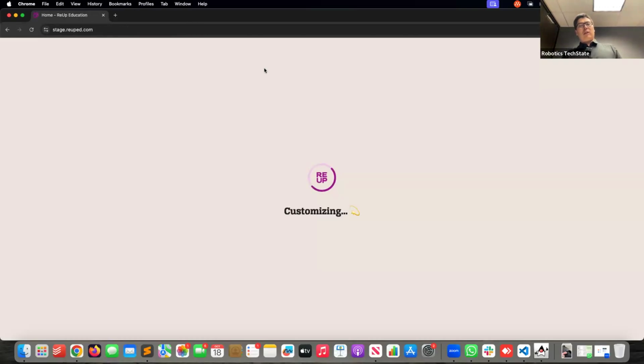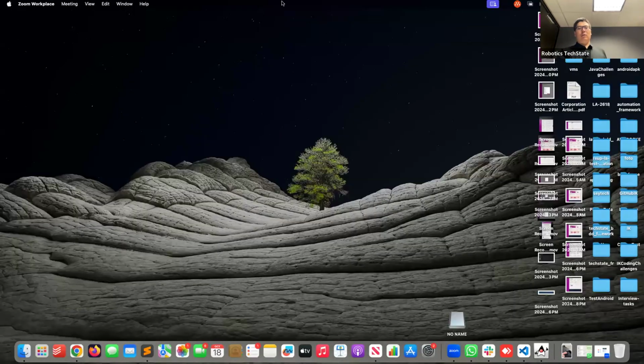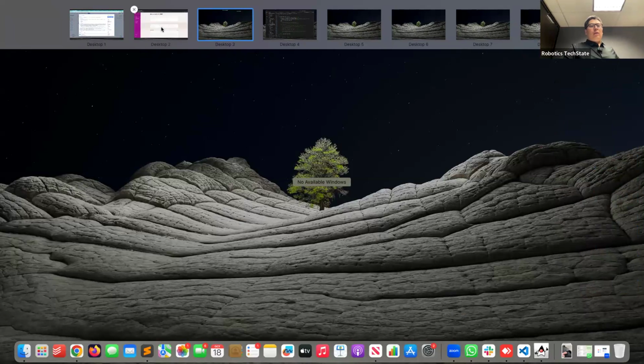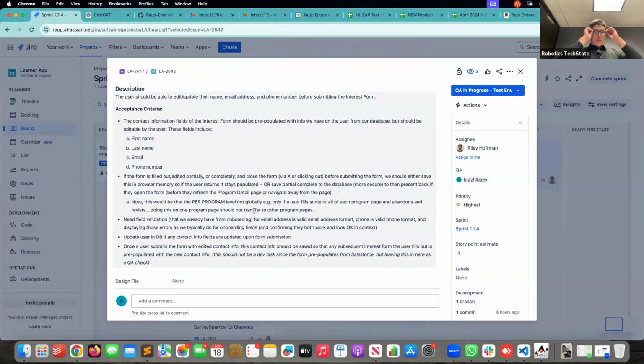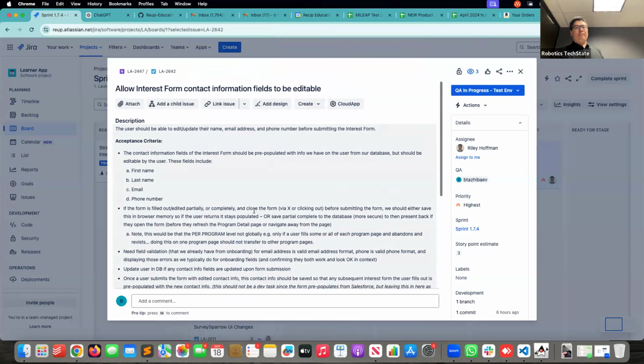All right. So what I'm gonna do right now is show you what this user story is talking about. Before we made the changes, what it looked like. So the user story is saying allow, which means разрешить, right? Let, right? Interest form contact information.